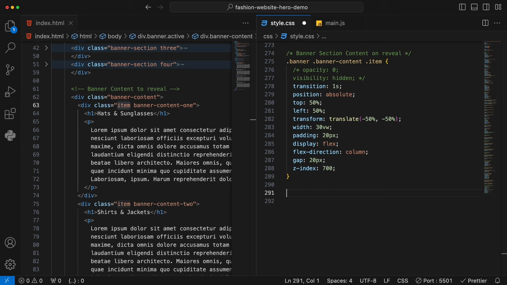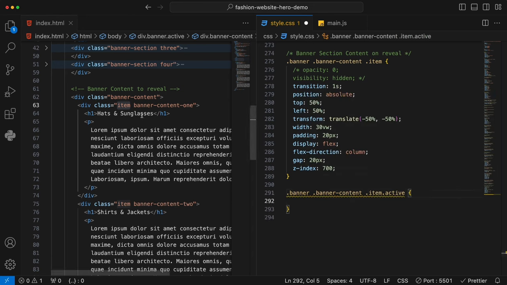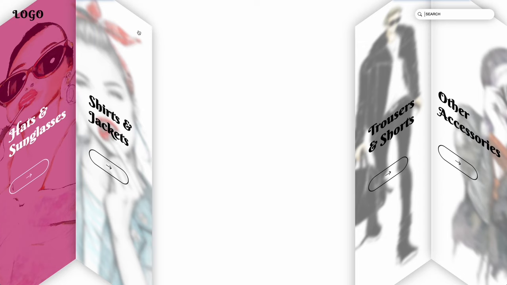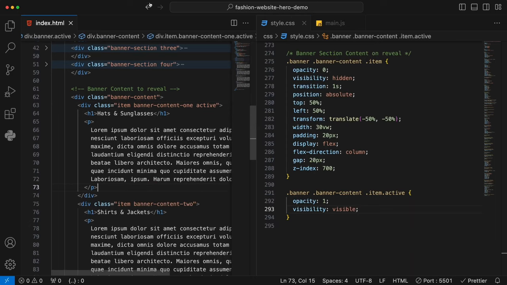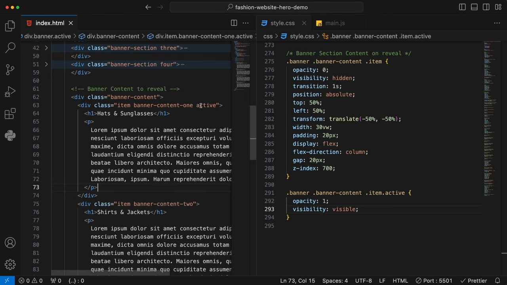So the next thing I want to do, dot banner content item active. So if the item is active, say for example, I want to leave the first one active, we remove that comment. We want to show that active item by saying opacity 1, visibility visible. Once you save it, only the first part gets to show, which is the hat and sunglasses. The reason is because I manually left that one active, so the active one gets to show.